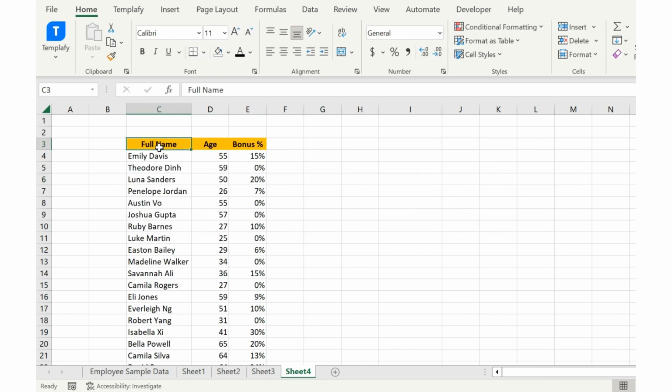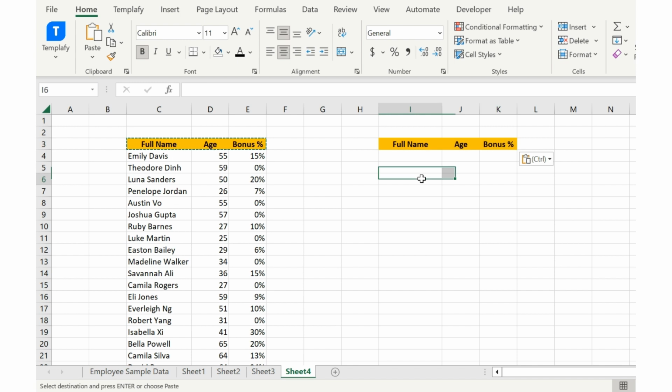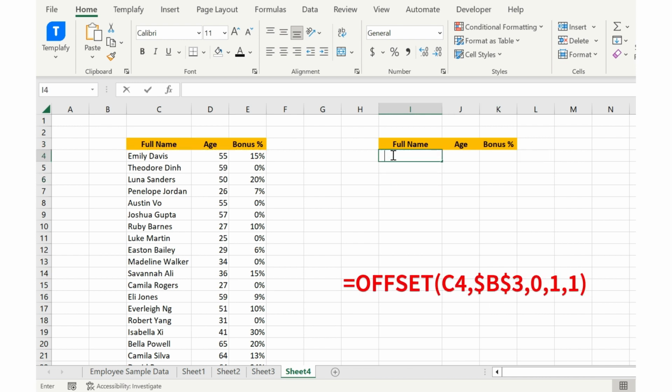Let's start. First, copy the headers of your data and paste it where you would like to create the scrollable data. Next, use this offset function in the top left cell of the scrollable data.